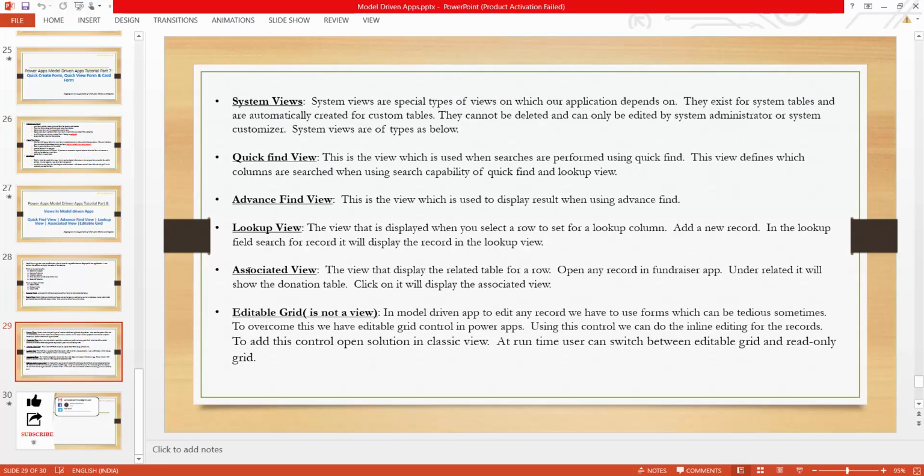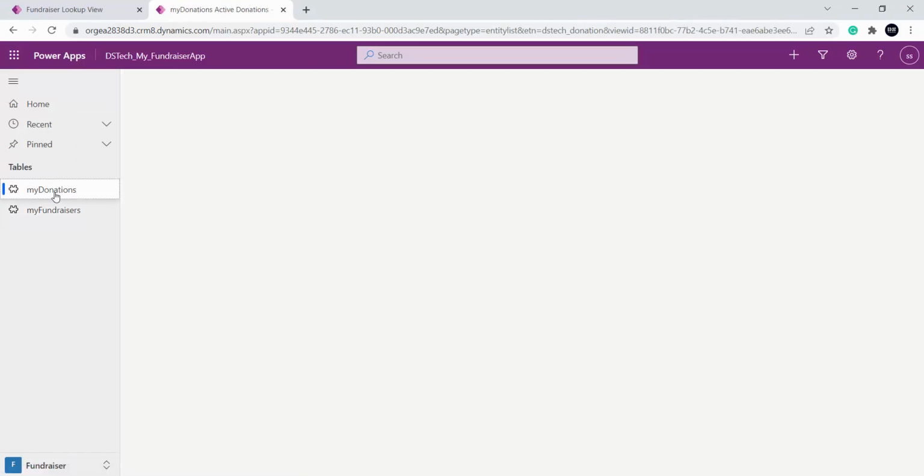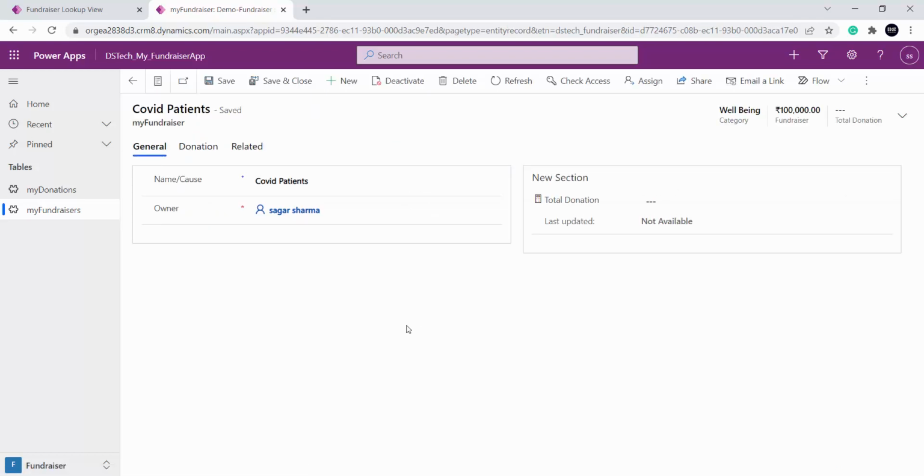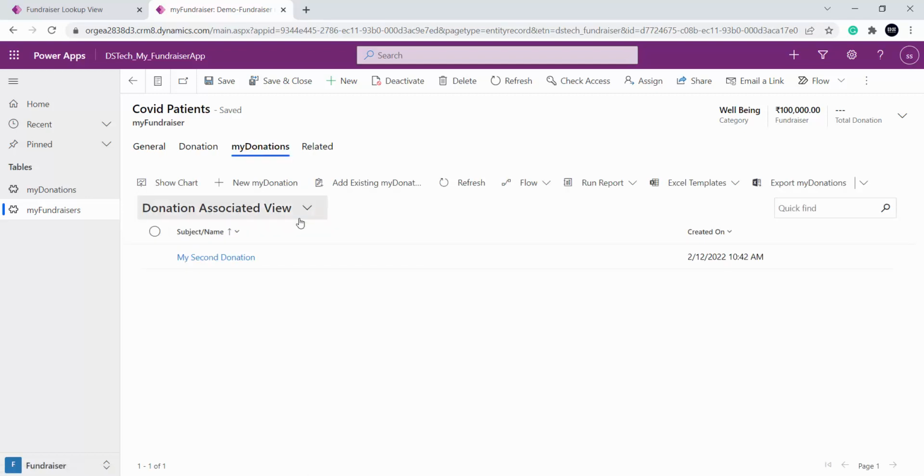So the last view which is left is the associated view, the view that displays the related table for a row. Open any record in the fundraiser app. Okay, I will go to my fundraiser app. I will open any record. Under related table, it will show the donation table. Click on it, it will display the associated view. I will open anything over here under related, which is my related table, my donation, and this is donation associated view, guys. It is also as simple as that.